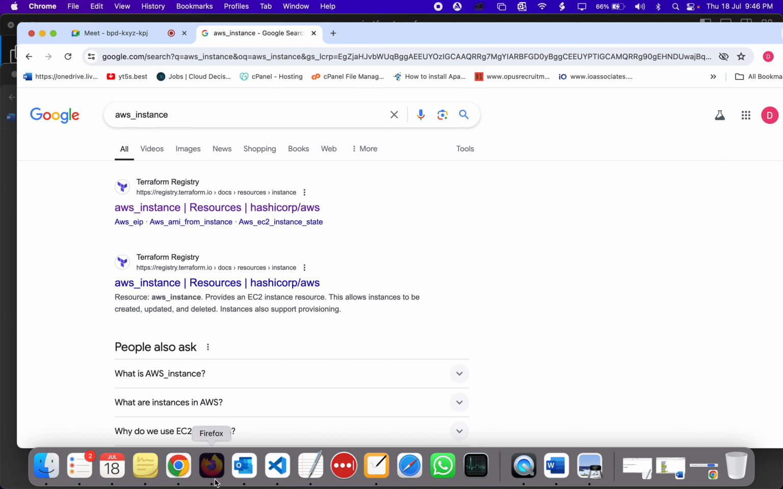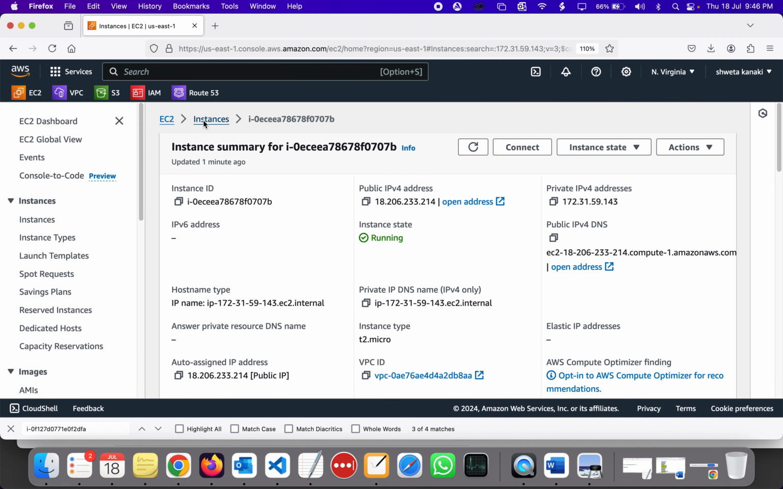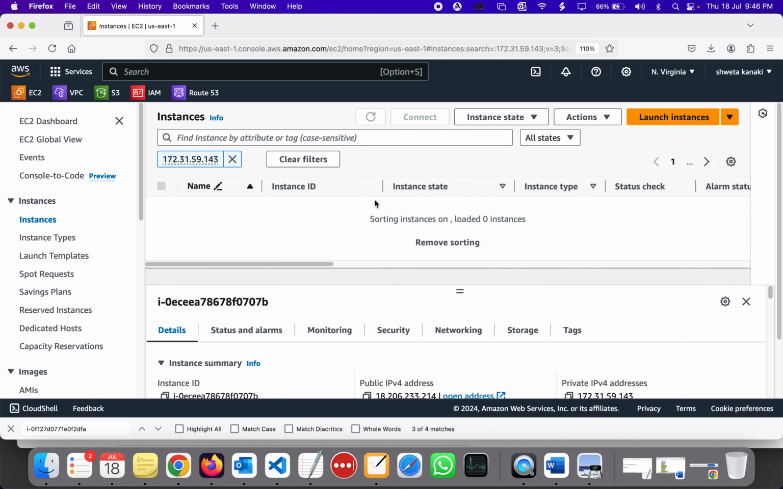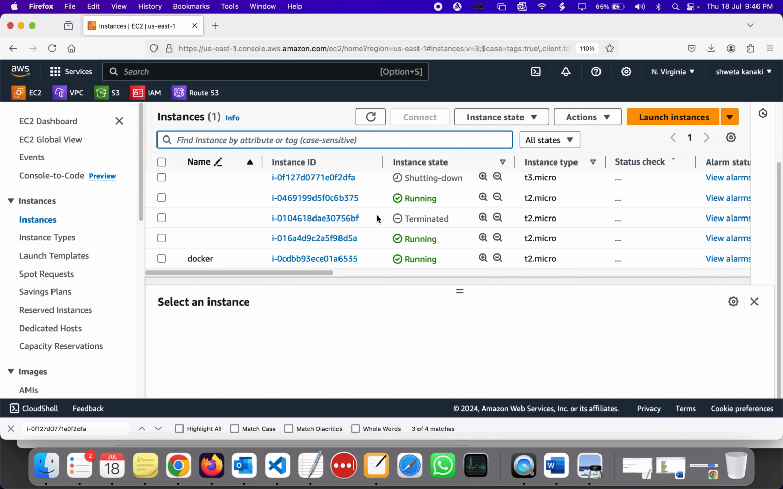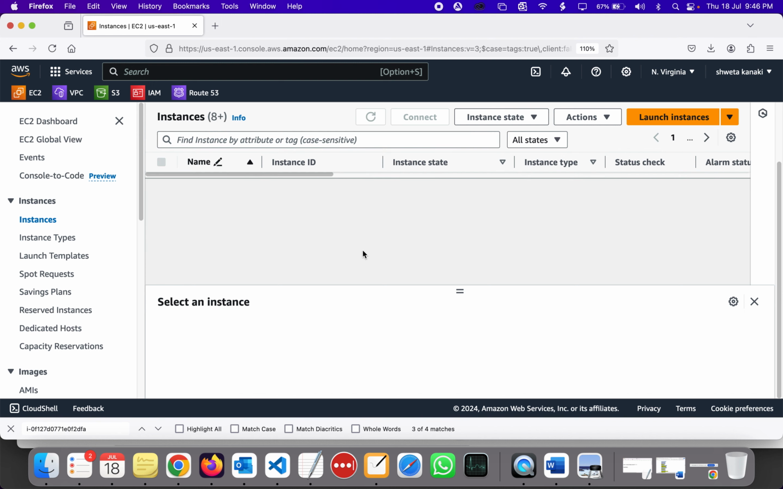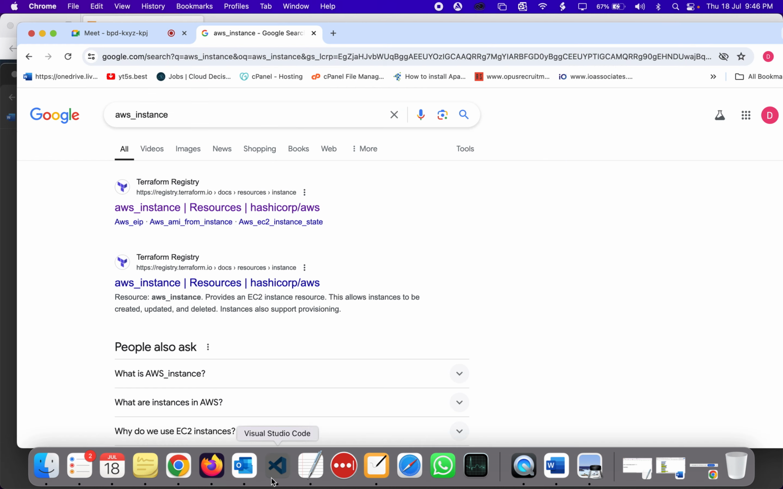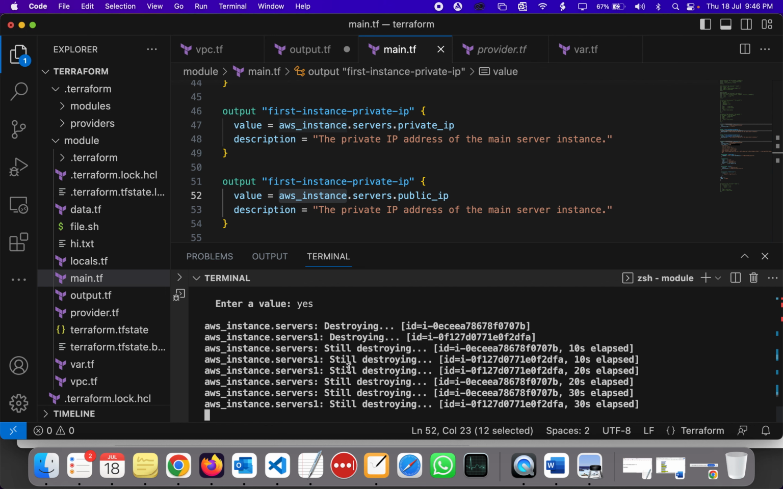I don't want any other instances to be running here because the state file can be corrupted, because the ID is not showing correctly. Okay, so how many instances are running? Two instances are running. Okay, still destroying.